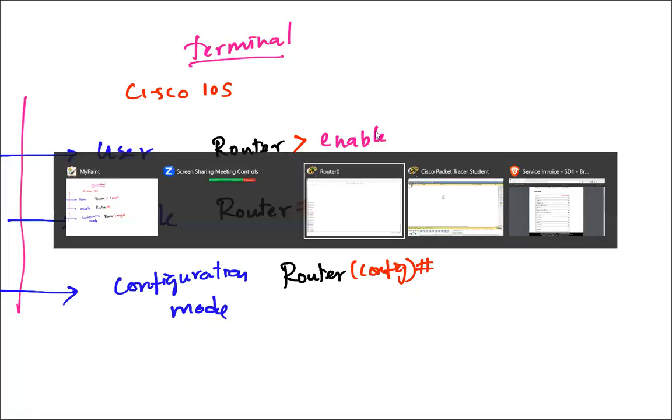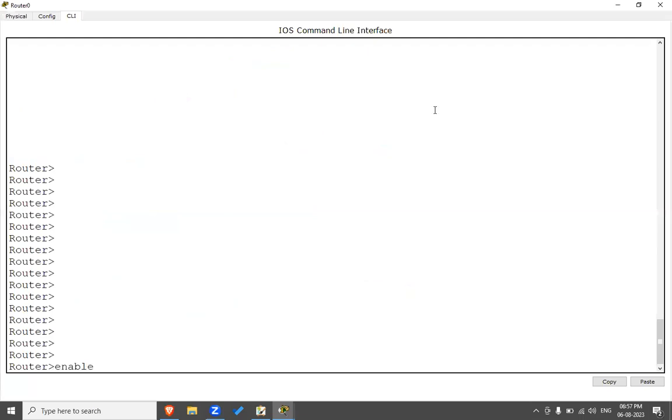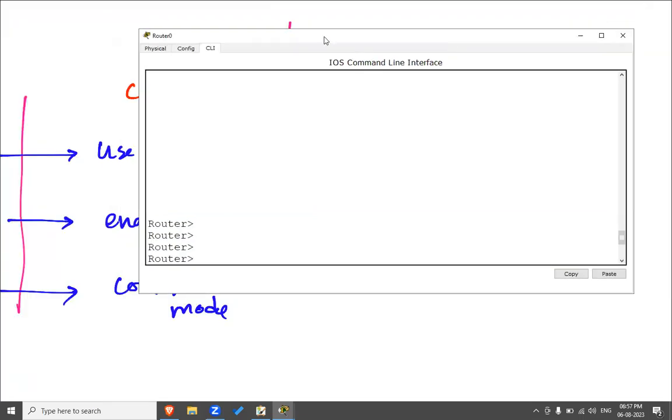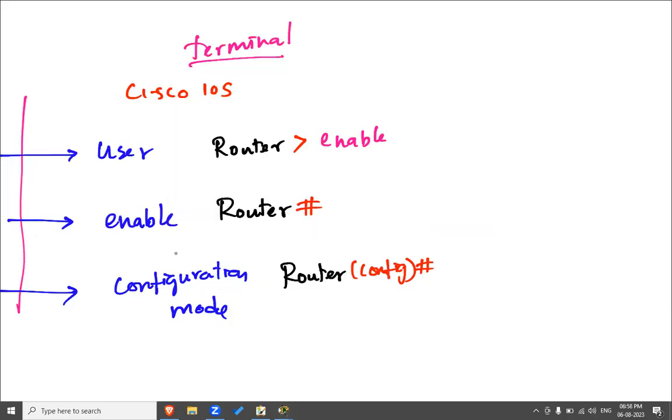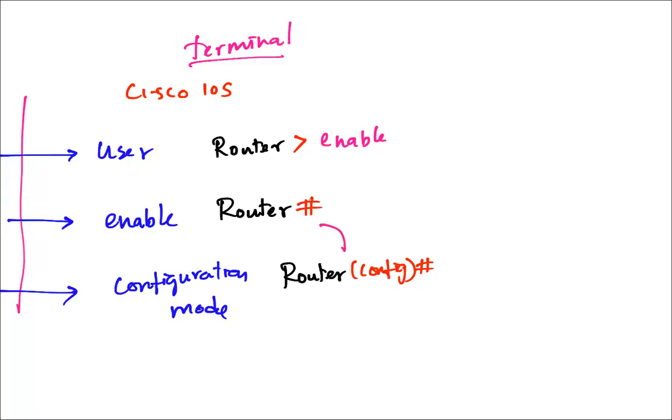Let me show you here, please. I'm typing enable, and when I press enter, can you see there is a change in the symbol here? I'm in the enable mode. Now, how do I move to the configuration mode? The command is very simple again. It's going to be configure terminal.